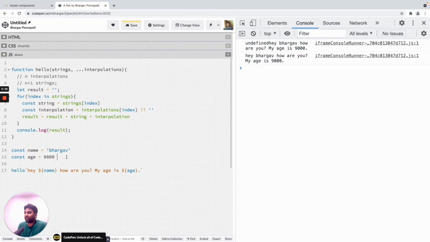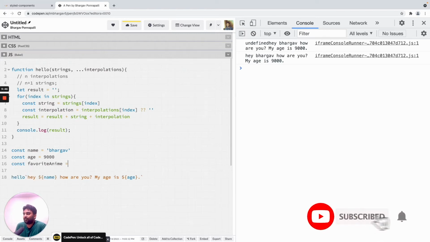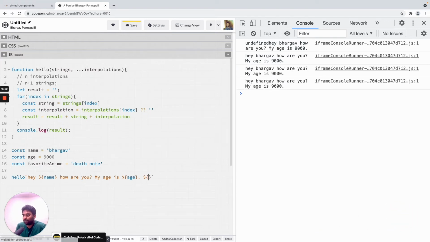Age is 9,000, and I can just keep adding this and so on. Let's put in another one. Const favorite anime is Death Note, and just put in that also somewhere over here. That will also work. We can have as many interpolations as we want, and it's going to work perfectly fine. It's going to concatenate all of them correctly.